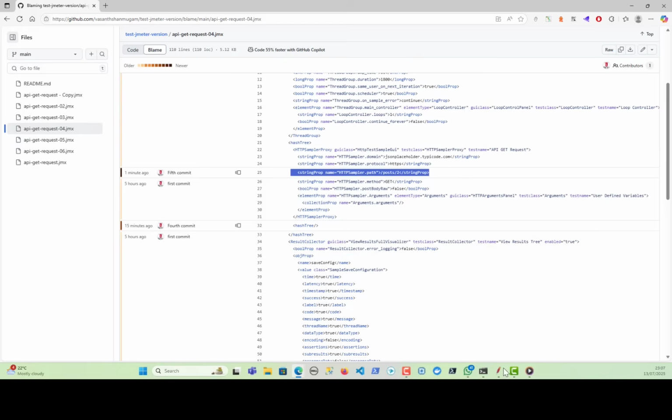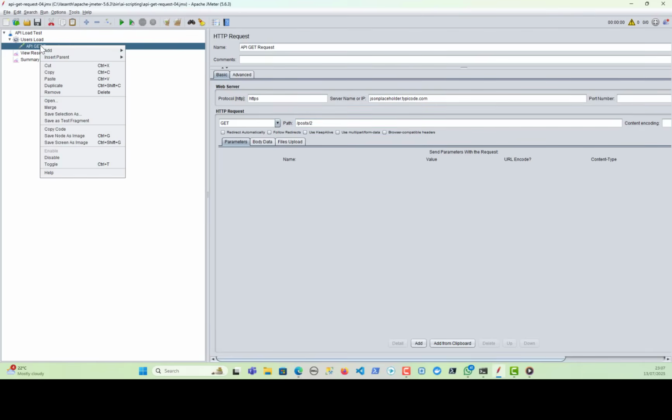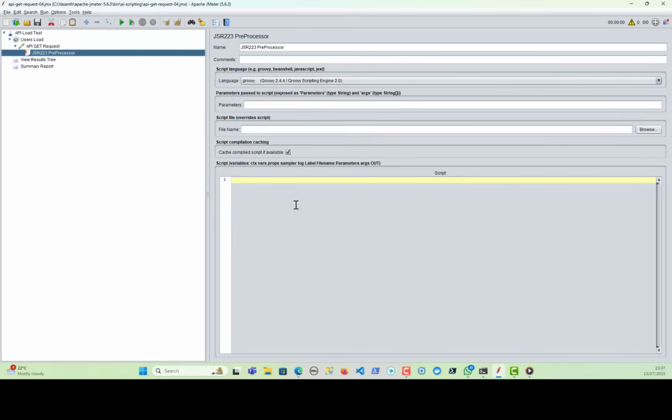URL request. So the next step I'm going to do is add another sampler, a JSR223 preprocessor, and I'm going to write a command which is log.info, test the change. And let me close it and save this for now.